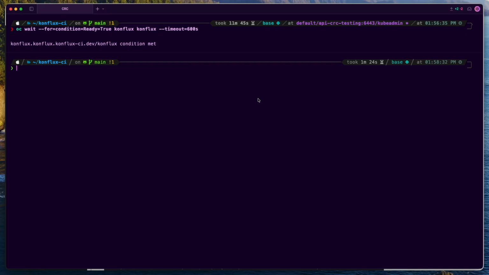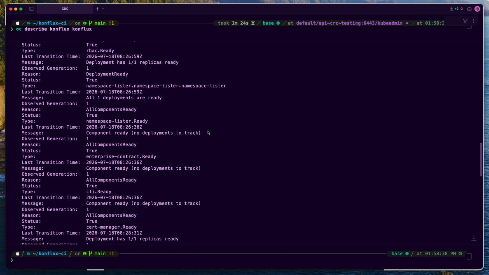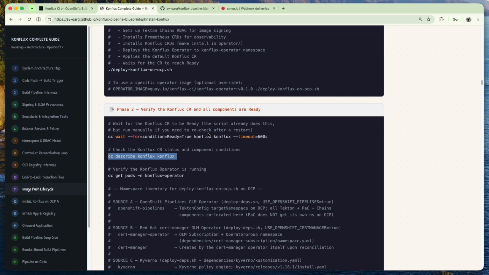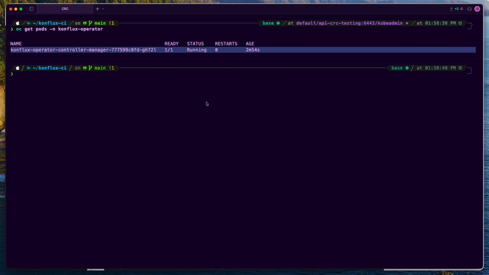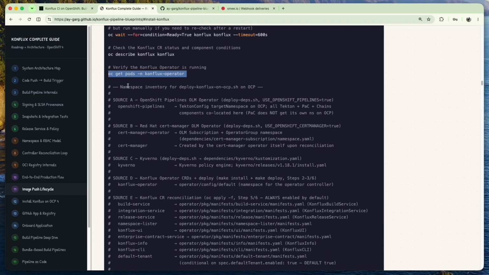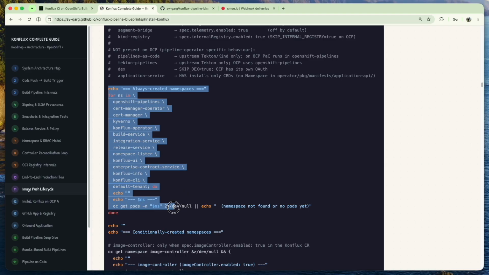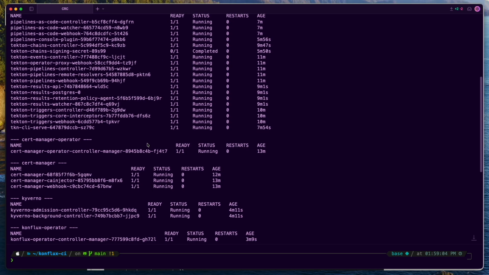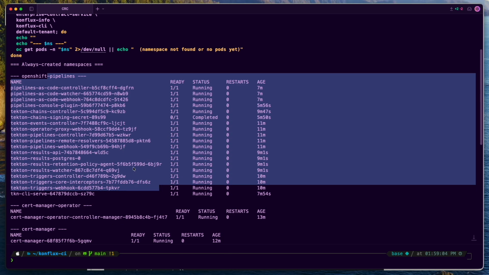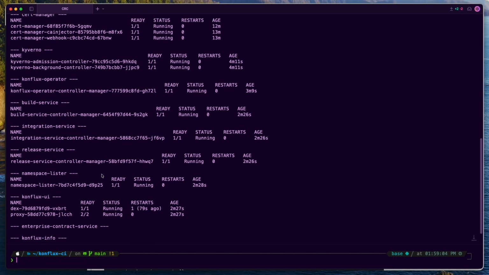All right, the Konflux is ready now, and we can describe it to check a few things, like all components are ready and deployments are ready. And just check the pods in the Konflux operator namespace. So it's also up, the controller manager. And these are the namespaces that get created. We can run this command to verify if these namespaces are there or not. If you see, the OpenShift pipelines namespace is there, cert manager, Konflux operator, build service, integration service, release service, and all those.